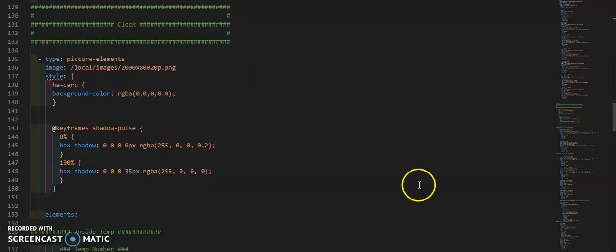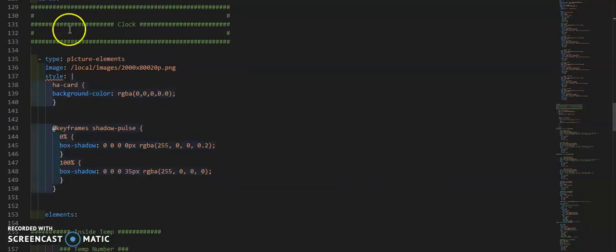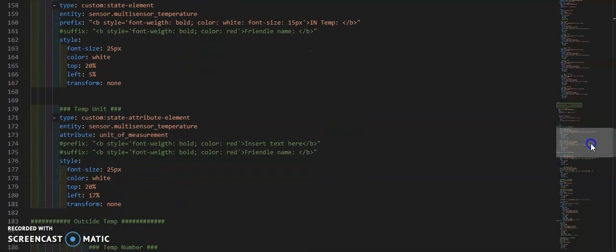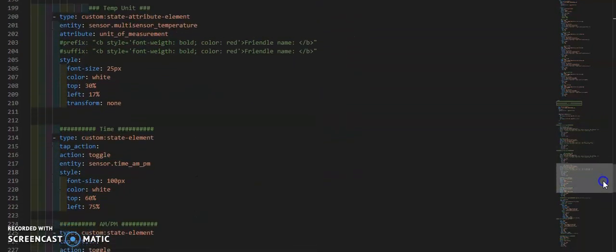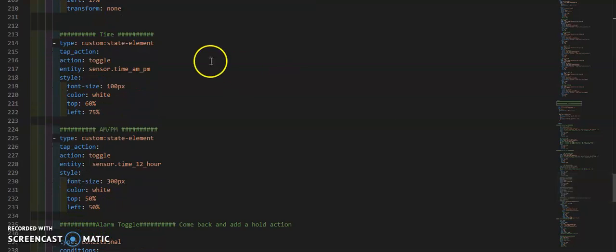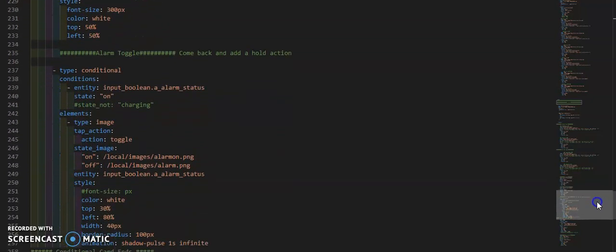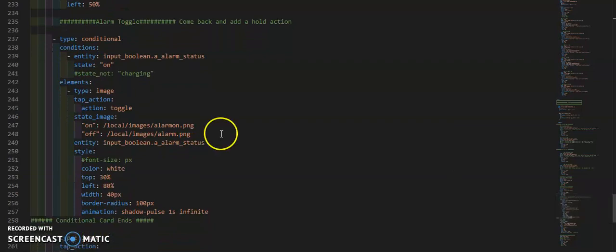which is where I add in my keyframes under the actual picture entity card that you see on the background. And then that's my inside temp, outside temp, all that's going to change. So here we go. Here's my actual time formatted. And my AM PM that I wanted a bit smaller, so I broke that off into something separate. Here's my toggle for my alarm, which is a conditional card with keyframe added right here down the animations under the style.